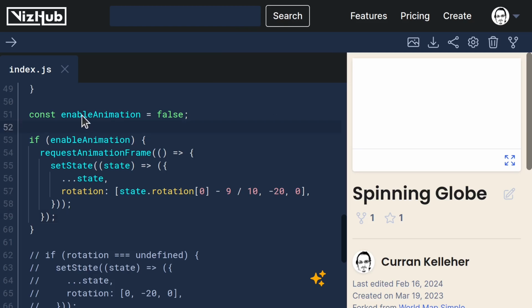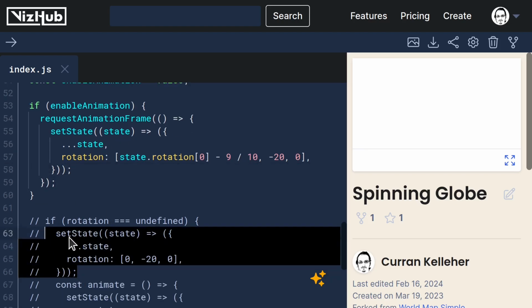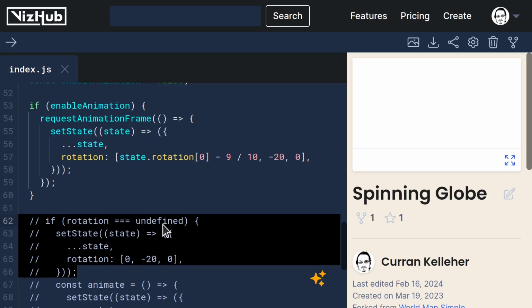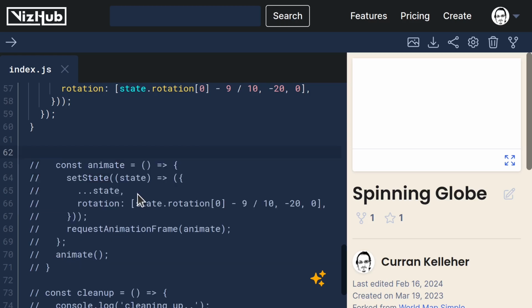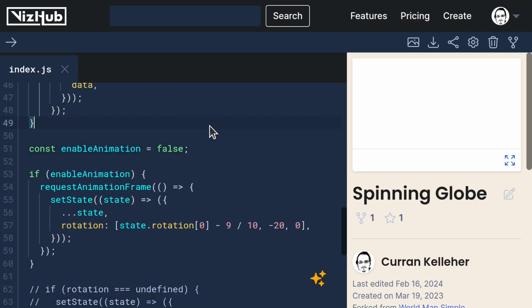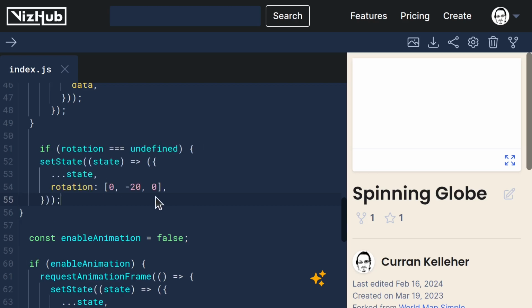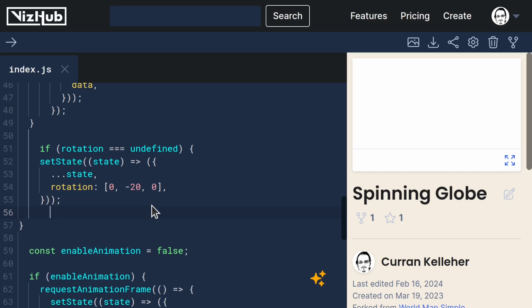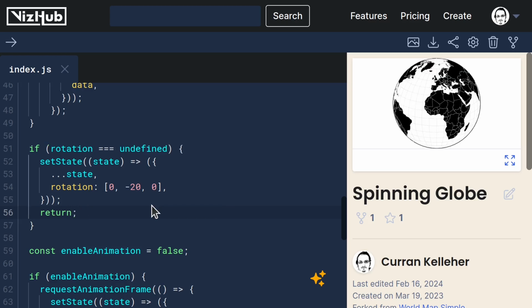If this runs and enable animation is false, it's not going to do anything. So actually, it should be safe to run it. However, we are missing the piece that sets the initial rotation on the state, which is good. I kind of like that. So I think I will actually bring back that piece. And this will just set the initial rotation. And because it will trigger another execution, we can return here. Okay, now we get the initial rotation.